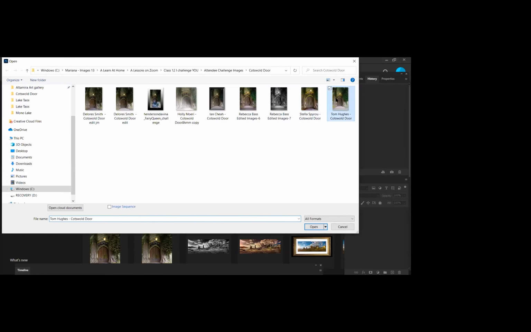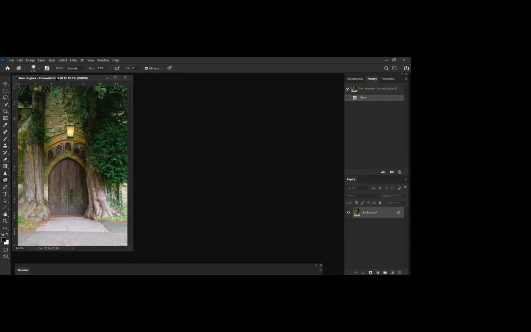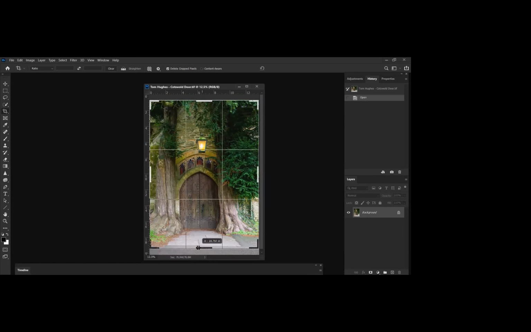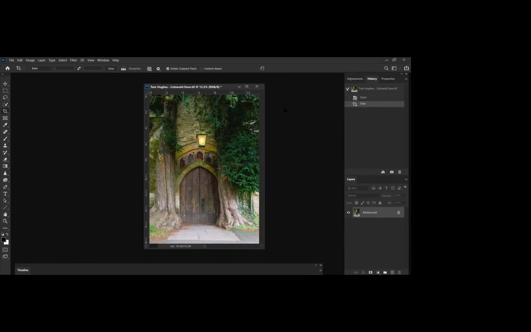And Tom Hughes. Same comments, Tom. This bright area here, and in fact, could crop even more to come in. You don't need on this image as much as that foreground. That works really well. And then the darkening.